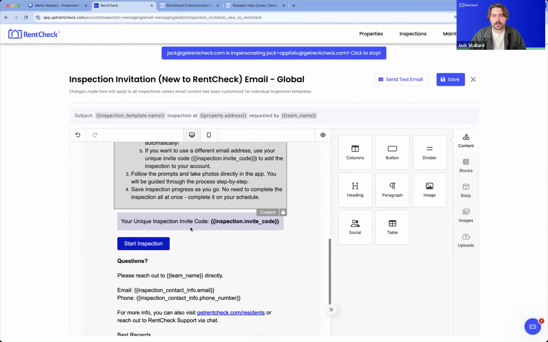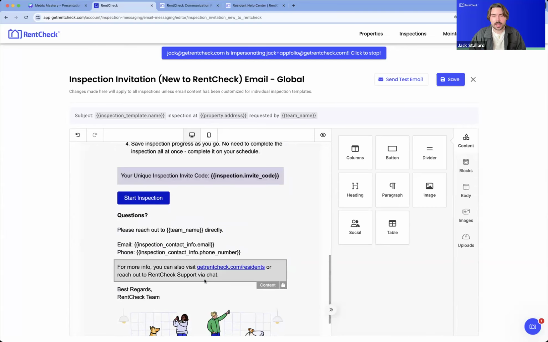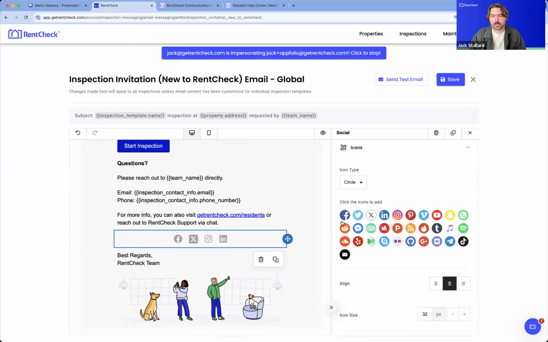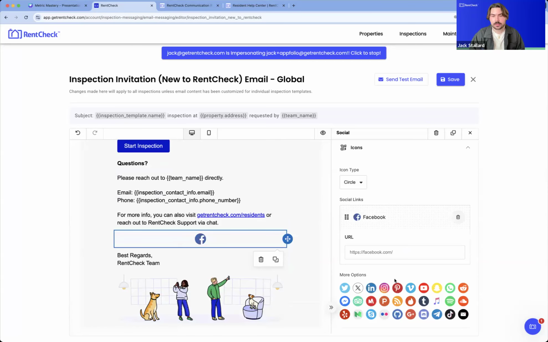Additionally, towards the bottom, I could include our social information. So if we had a Facebook page that we wanted to include where they could message us for help or they had questions about their lease, about rent, or anything, maybe that's not related to RentCheck, but they want to be able to reach out to your team, you can include any of these different social media sites and include a URL there so they're able to contact you through whatever channel you prefer.